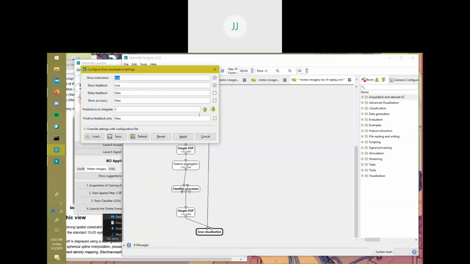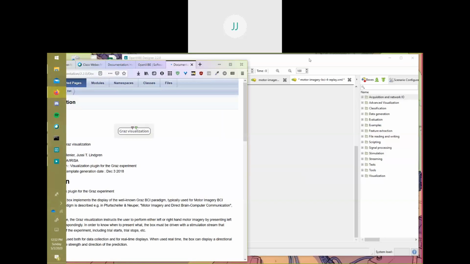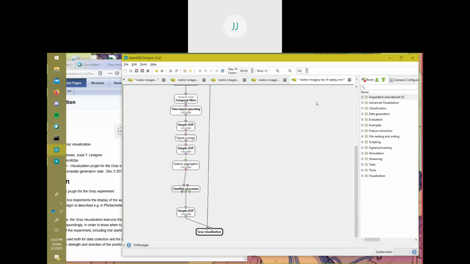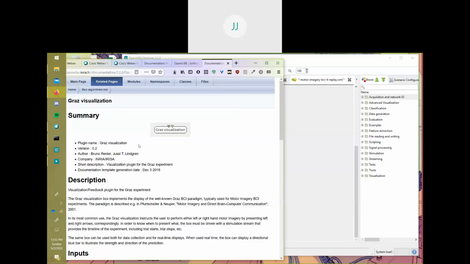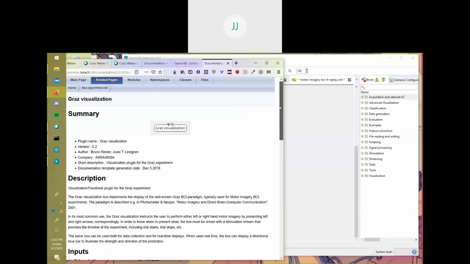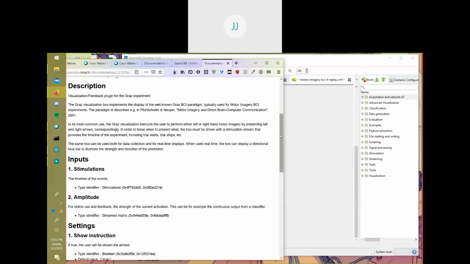Can you please look at more information on this box? Because this box is really important. I know GRAS is the last name of the researcher that put all of this stuff together to make the motor imagery stuff work. GRAS experiment, that's what it's called. So all of this stuff is called the GRAS experiment.